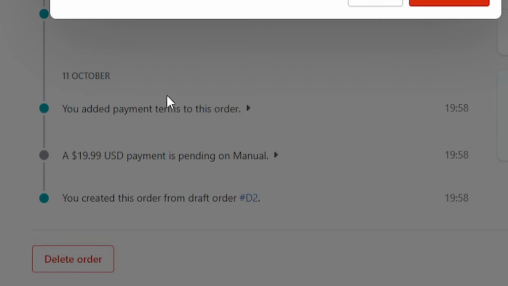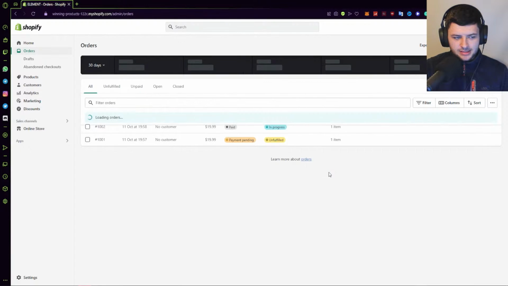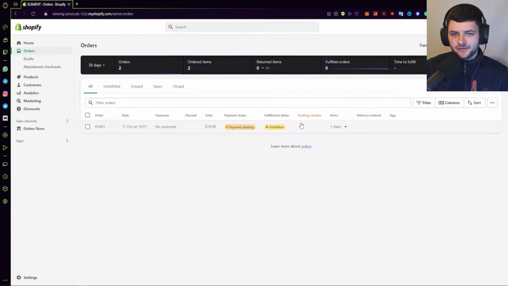If we want to scroll down, we can also press delete order. So we could also go ahead and delete this order, and that's how to manually fulfill them. So now I'm going to show you how to fill orders automatically using the DSers app.